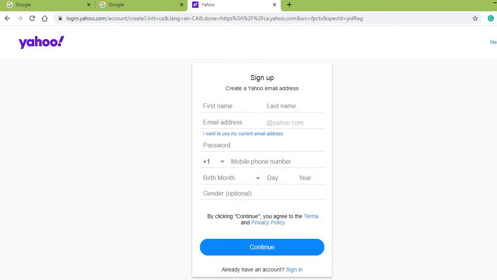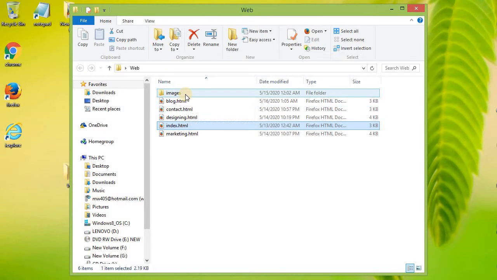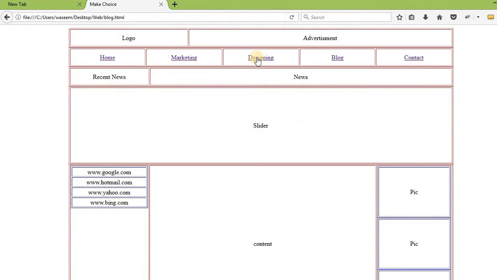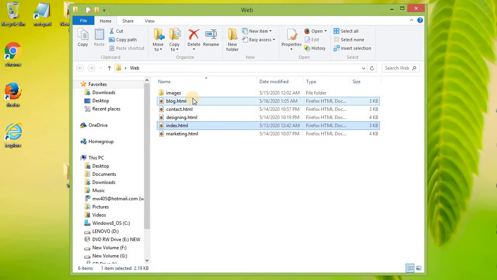The most important thing I want to tell you is that the images folder should be in this folder where we have copied everything. If we do not copy the images folder here, then we cannot see these images because the path will be different, so we cannot see them in our pages. That's why I have copied the images folder with all the files here.